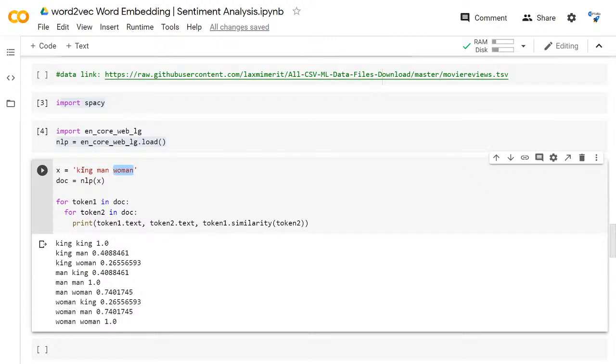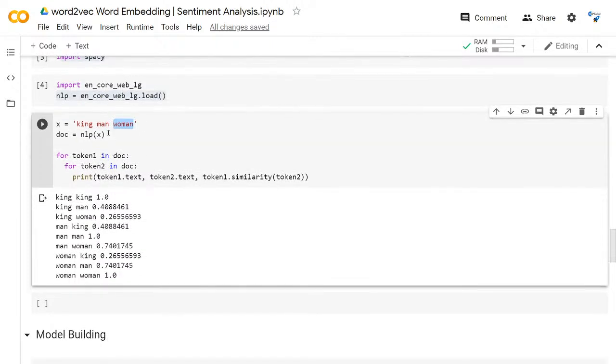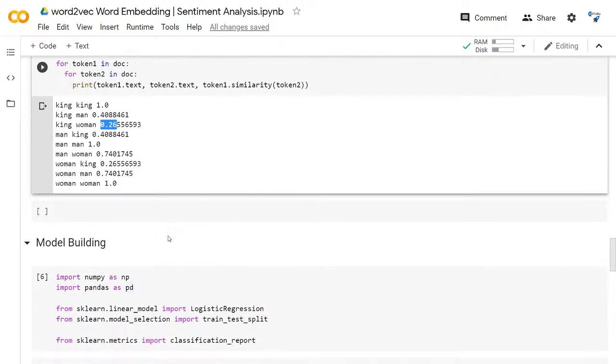So what happened here? King and man are much more similar than king and woman. I was showing how you can get the similarity. King and man are around 40% similar, 0.4, which is the similarity coefficient. But for king and woman, the similarity is much less, just 0.26. This is how we get the similarity matrix, by getting the similarity between the vector representations of the words.